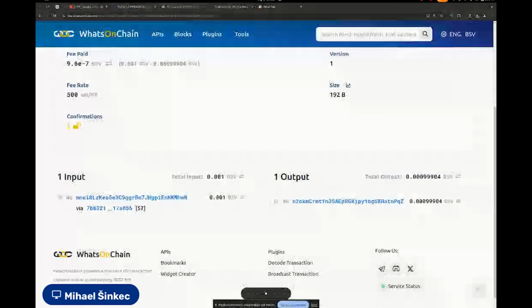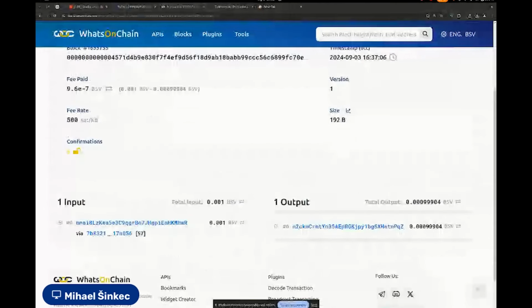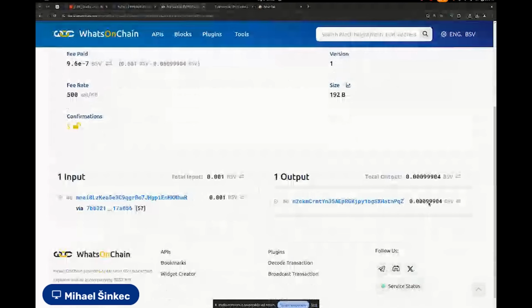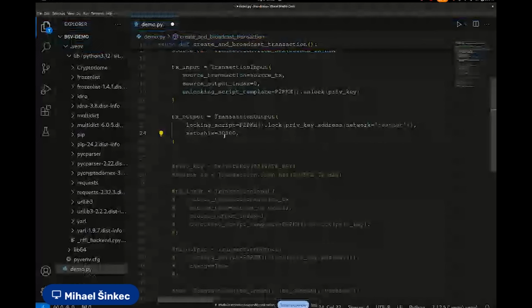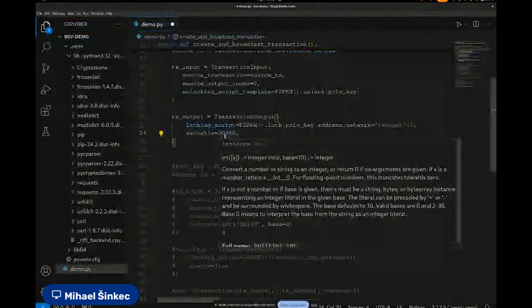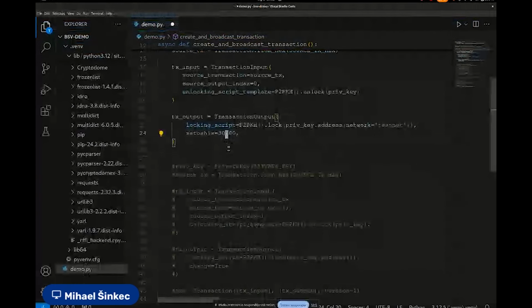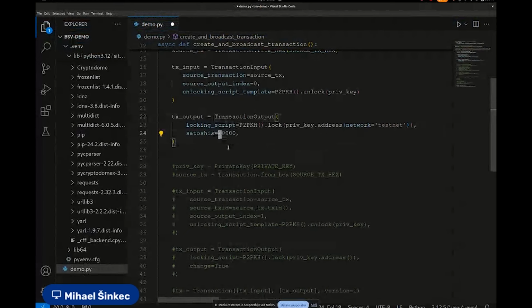Can anyone tell me, if you have an input that unlocks a UTXO with 99,000 satoshis and you pay in the next output 30,000 satoshis, and we only have one output, what will happen? The difference would go to the miners unless you send it back to yourself. Yes, exactly. That's exactly right.